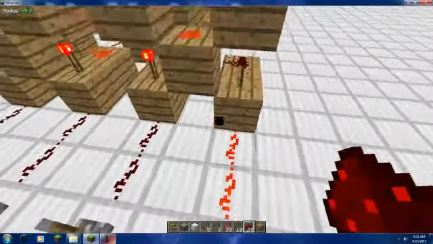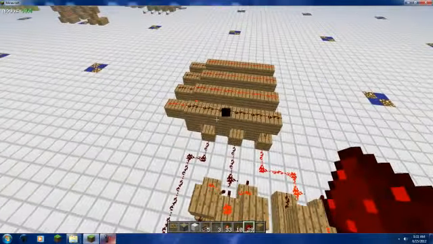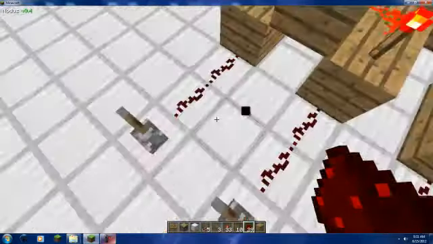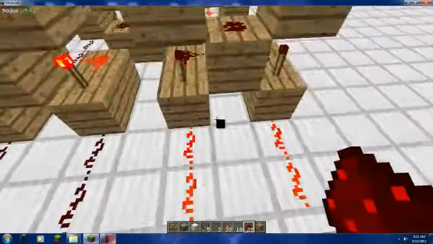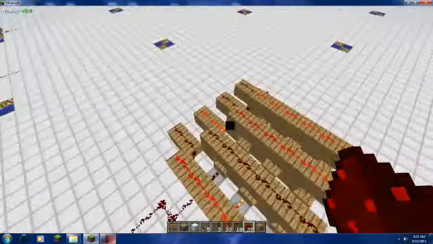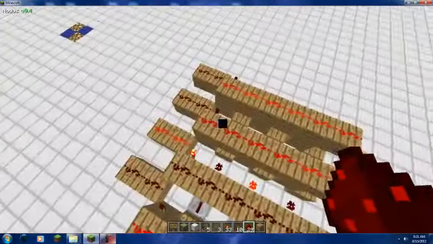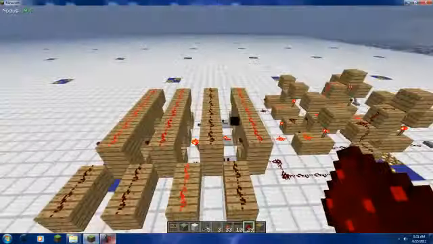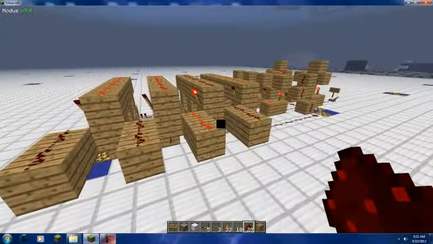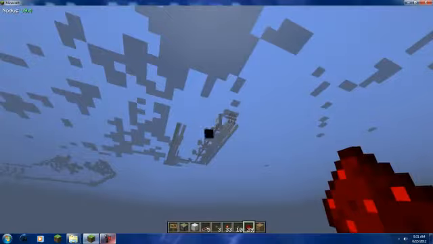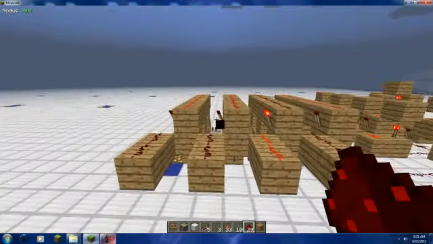So now, each one of these has its own output. I can do 1. See, 1 has its own output. 2. And so on and so forth. Now all of this could be hooked up to a 7-segment display, which isn't advanced Redstone, so I'm not going to be putting it in this tutorial or anything.